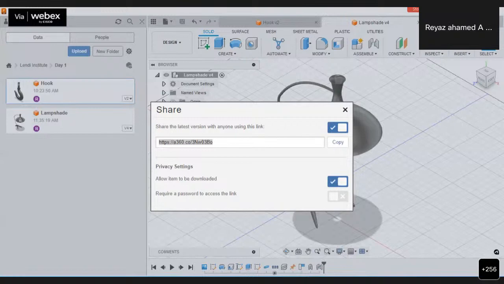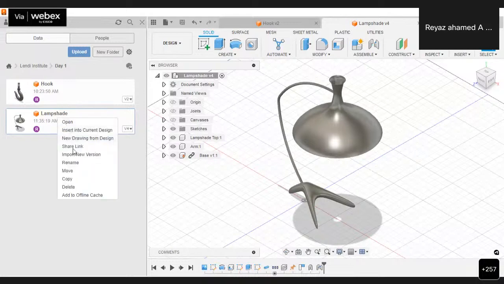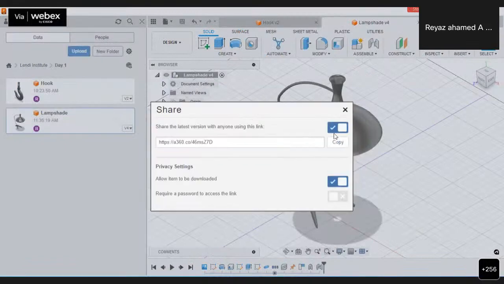Okay. Actually, now I have shared a link in our WhatsApp group. That is the link of the Fusion 360 hook part. As like that, we can share it. Even I can share this lampshade. Right click and then go to the share link. The link has been generated. Just click on copy. You may observe that the link may be different for each and every part component. Just remember.